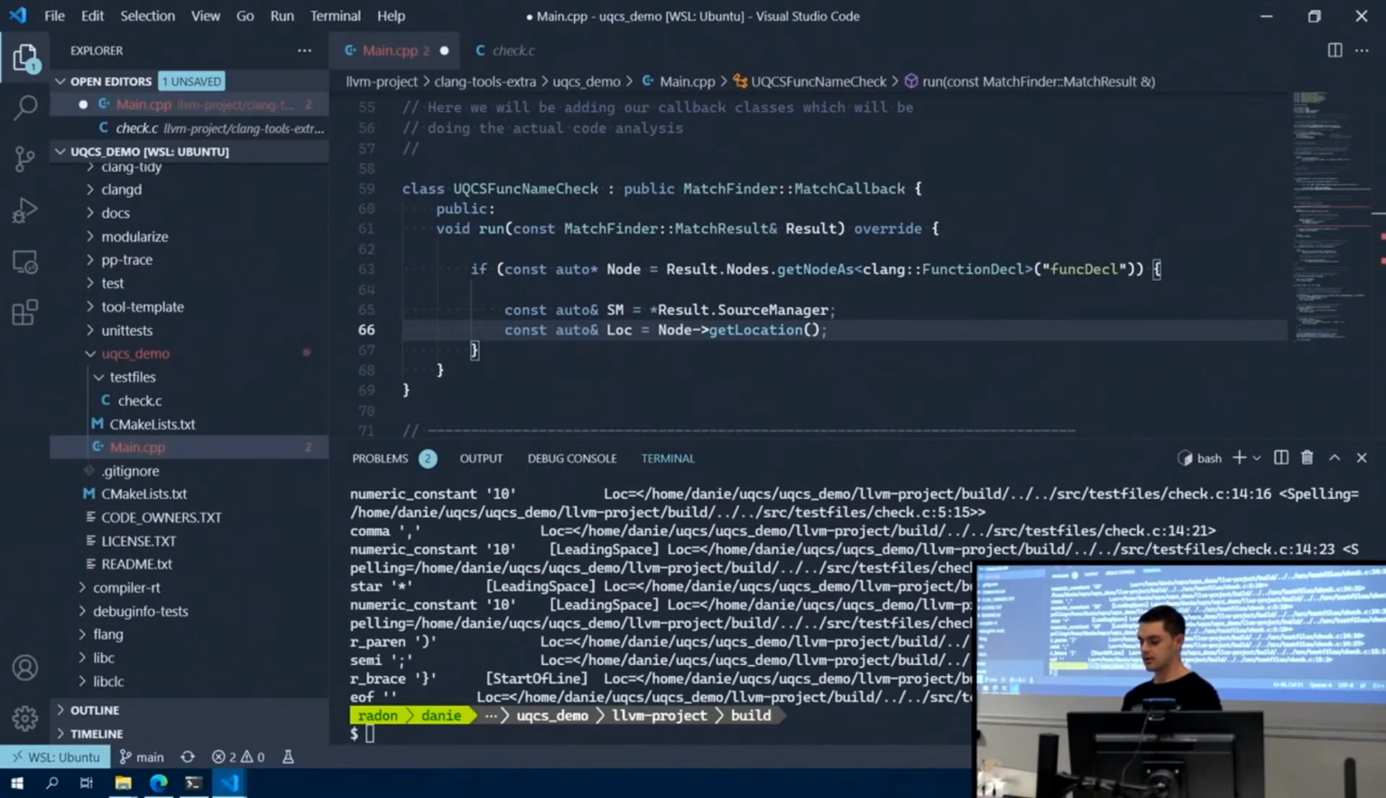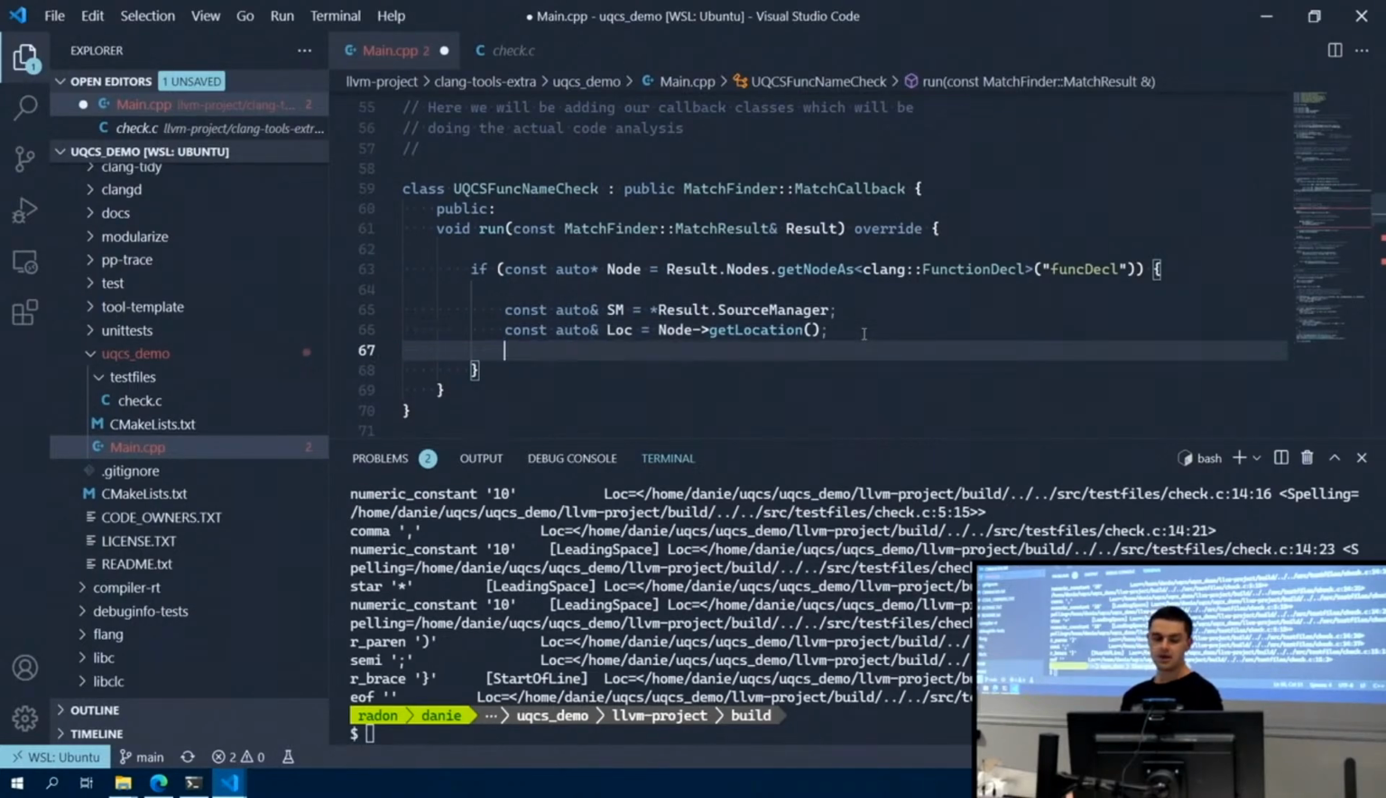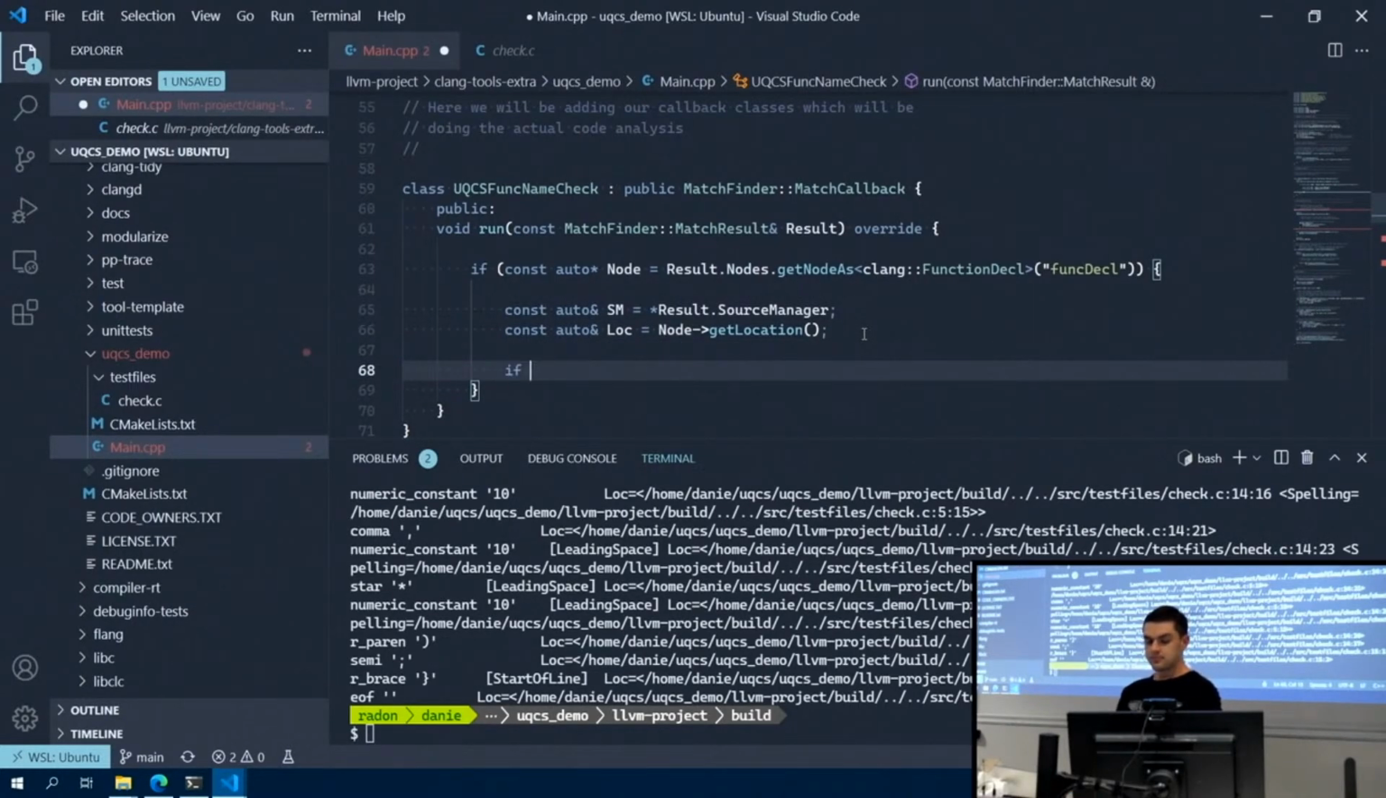So let's do this. One other thing we also want to do is check if the thing we've matched is actually in a file we provided to the program as a command line argument. For example, if your program includes other header files, this will match those as well, which isn't always what you want.